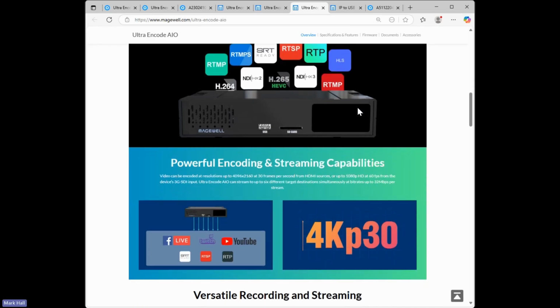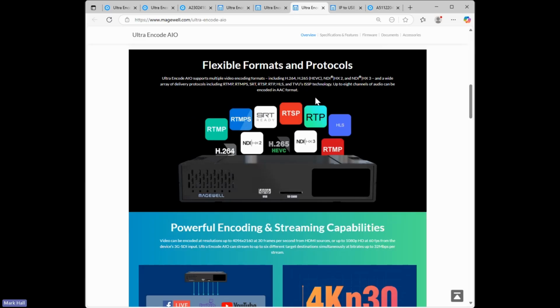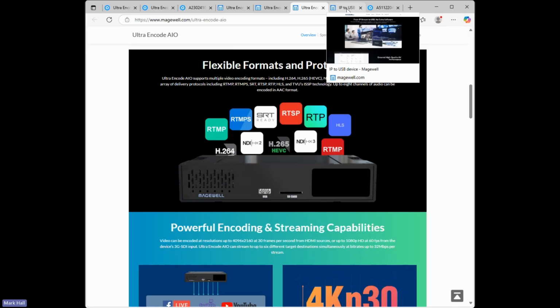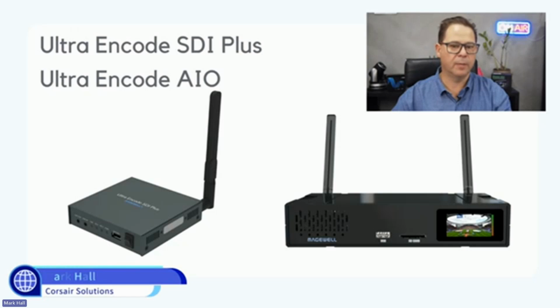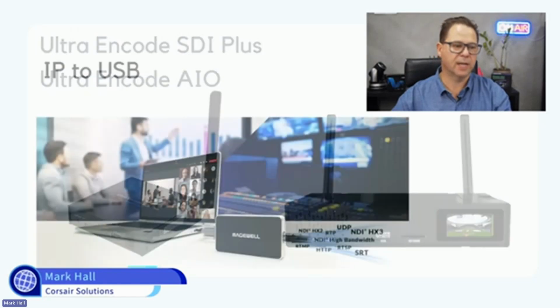Some were actually used for the Commonwealth Head of Government meeting in Samoa last year for broadcasting the forum right around the world. So powerful units. And lastly, we're going to have the IP to USB. So that is this product up here.